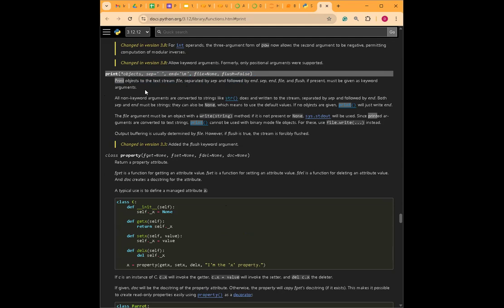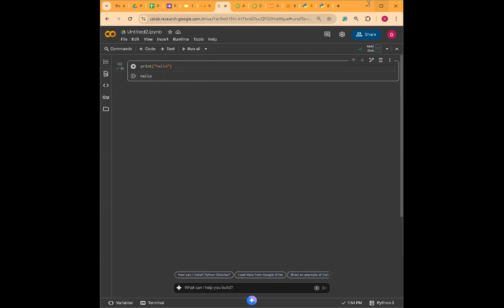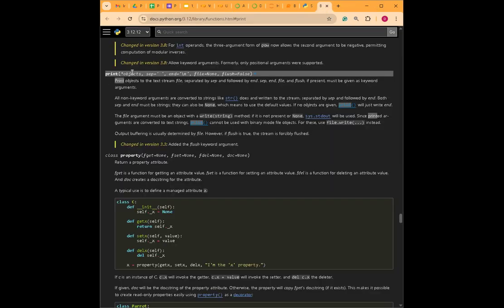Now, the rule of thumb is that you follow the same sequence when you're using it as well. So first is objects. Let's understand this one. It says print objects to the text stream file. We don't know what that is. Separated by sep, followed by end, sep, and file and flush, if present must be given as keyword arguments. So that's another thing that we have to learn. So there's a lot of words here that are very confusing, right?